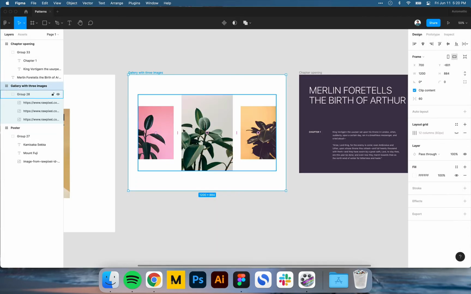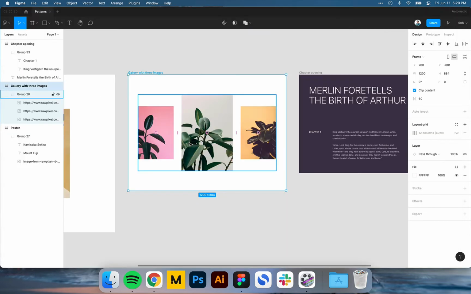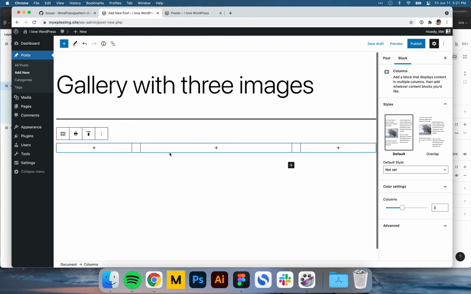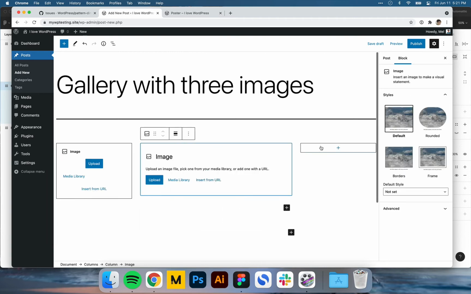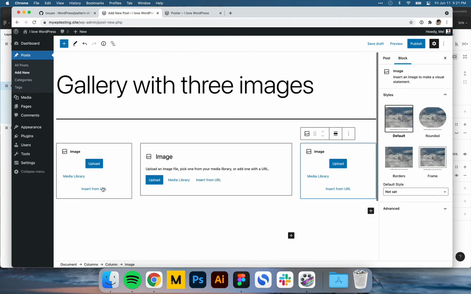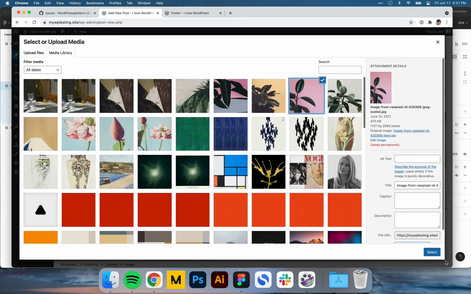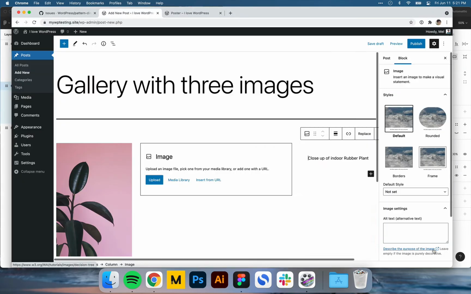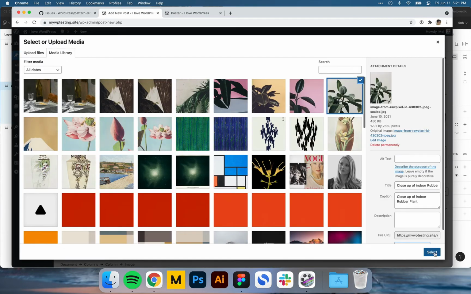So I want 3 columns. I'm gonna start with this 25, 50, 25, although I think I'm gonna end up changing those widths. So selecting the columns, I'm gonna do wide width, and I'm just gonna add an image placeholder to all of these just to make it a little bit faster. So my left image is this pink one. My right image is this yellow one. And then my center image is this gray one.